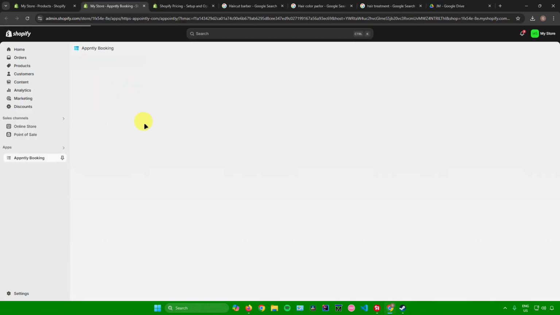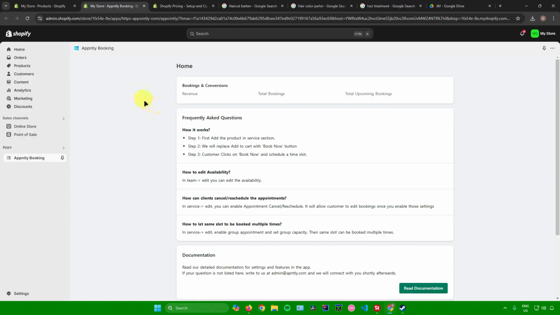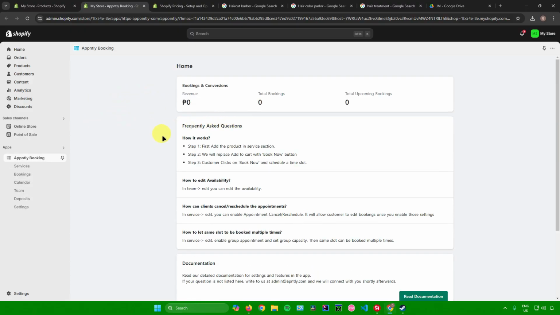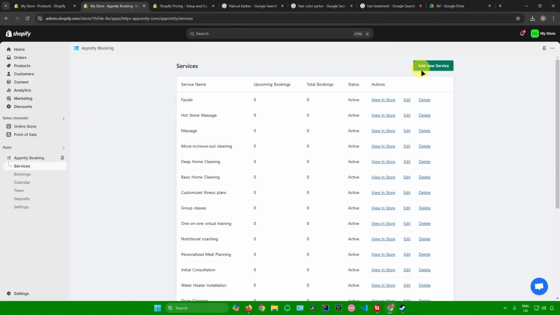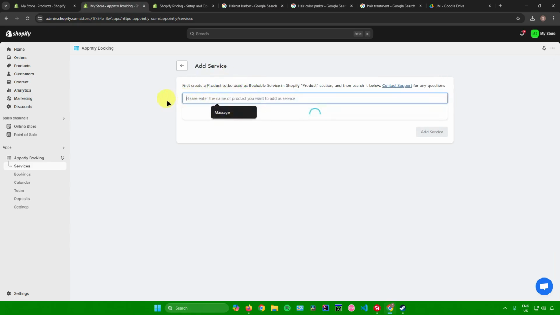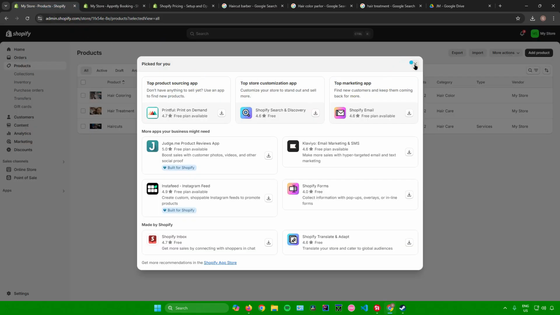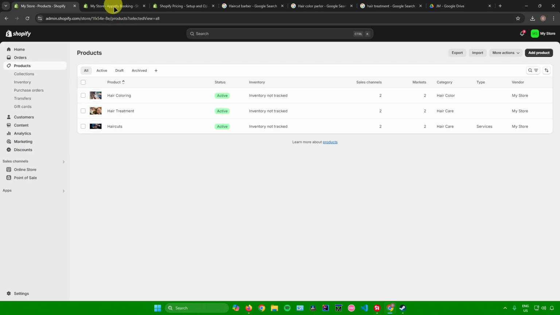So just install this. So after installing it, just open it up. And then after that, you'll be redirected here in the setup page for Appointly. So what you want to do is just go to services over here. Click on add new service, and then what you want to enter here is the services that you've made a while ago in here in the products section.